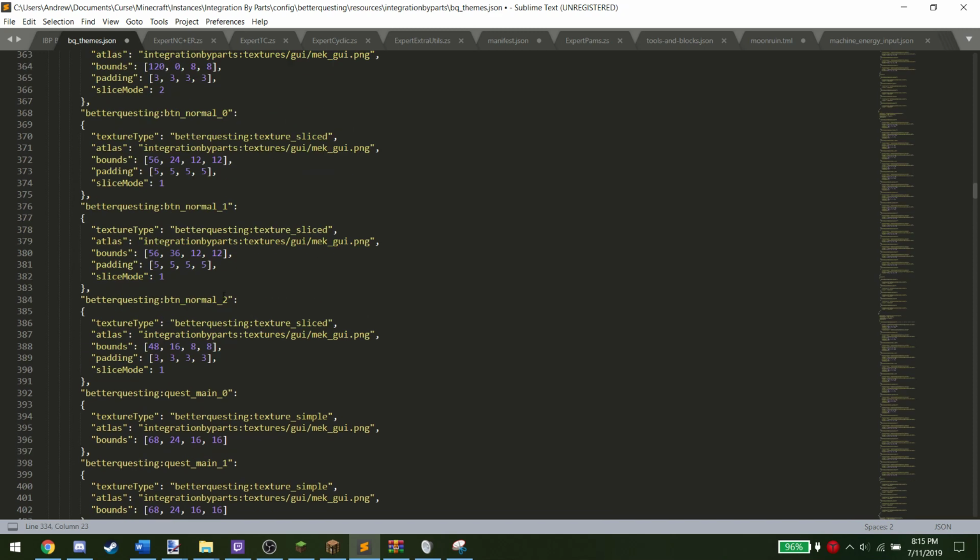Now you just want to make sure when you're padding that the padding isn't equal to half or more of what the inside is. So let's say you have a 16 wide texture, you don't want the padding to be 8 or higher if you're slicing, because then it means the middle slices are 0 and that crashes the game. So be careful.